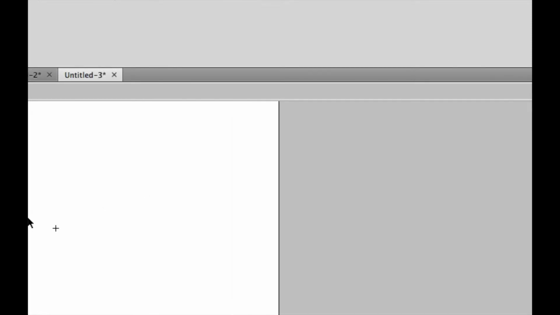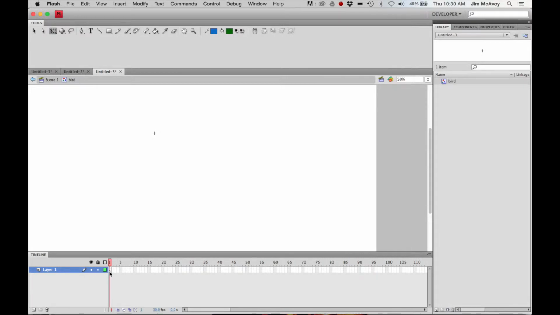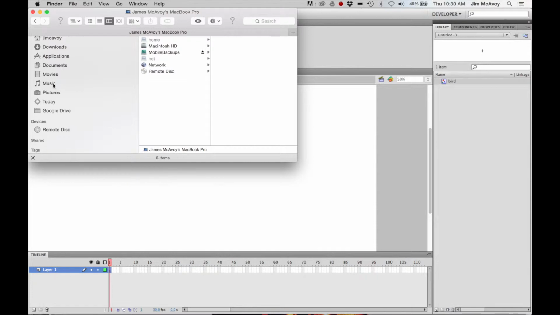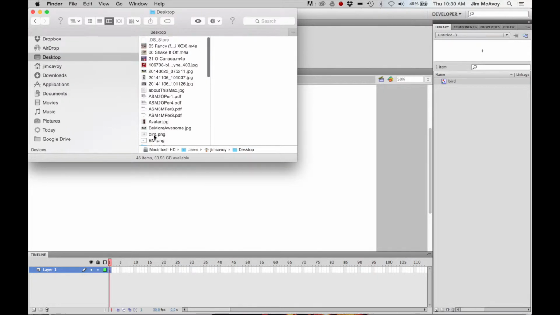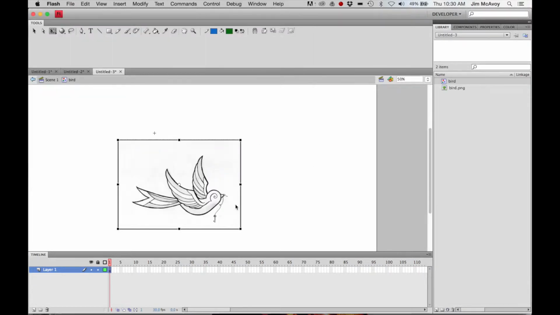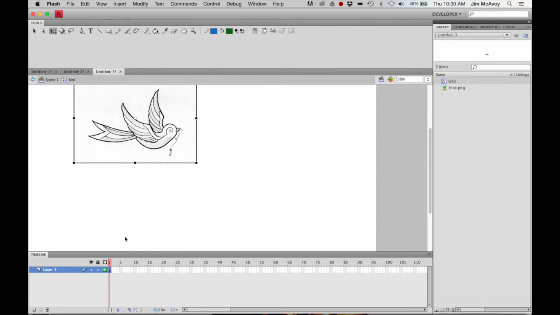Still on graphic here. Oops. Zoom out a little bit. Okay, so on this layer, we'll bring in that picture of the bird. So it's on our desktop, and it's going to be called bird. And we'll just drag that in there. Okay, and we'll center him over. There we go. So there's the crosshair right there.